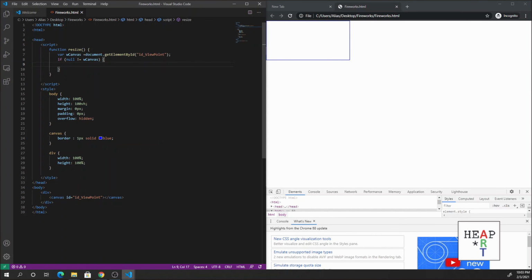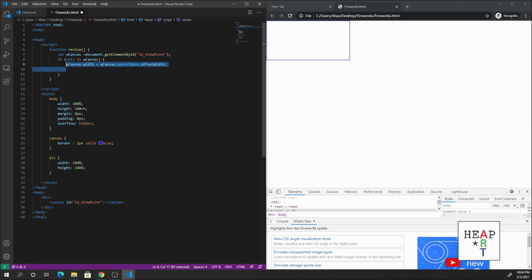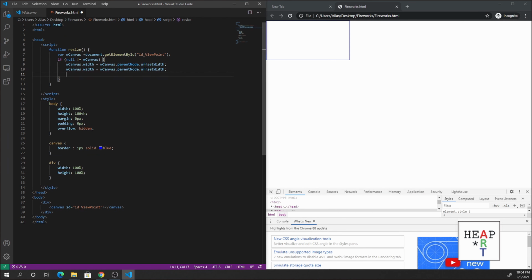Now we're going to resize the canvas. I set canvas.width, which defines the width of the canvas, to equal the canvas dot parentNode, which fetches the parent node. In our case here would be the division, dot offsetWidth. This would give you the width of the parent node that's displayed on screen. We're going to repeat the same thing for the height.